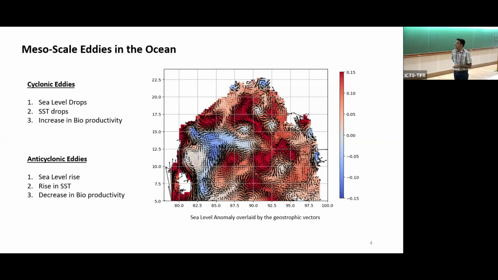So whatever surface property we have, it gets subducted into the ocean. And that is why all the nutrients present on the surface, which can serve as food to the fish, now go down into the ocean, and there's a drop in the biological productivity. So the cyclonic eddies are responsible for high biological productivity, and the anticyclonic eddies are responsible for low biological productivity in the ocean.